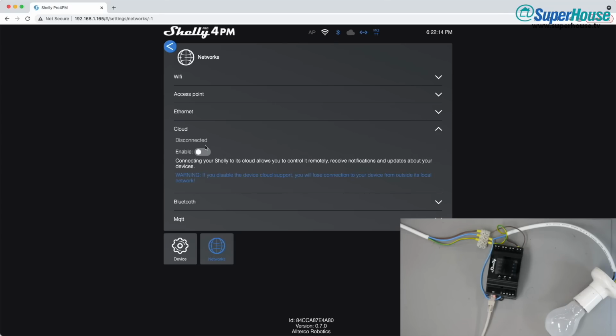Under Cloud, you can connect it to the Shelly Cloud if you want to use their service for remote control, but it's not enabled by default, which is nice. That means when you start this up, it's a fully locally controlled device. It's not dependent on anything external to work.